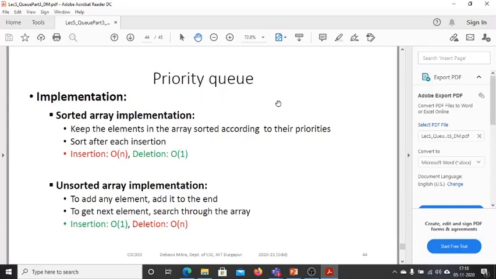It will be order of 1. And in the unsorted array implementation, the second implementation, the insertion or enqueue operation can be done very easily, just appending at the end of the list. And the deletion will need order of n because we need to perform a linear search on that.